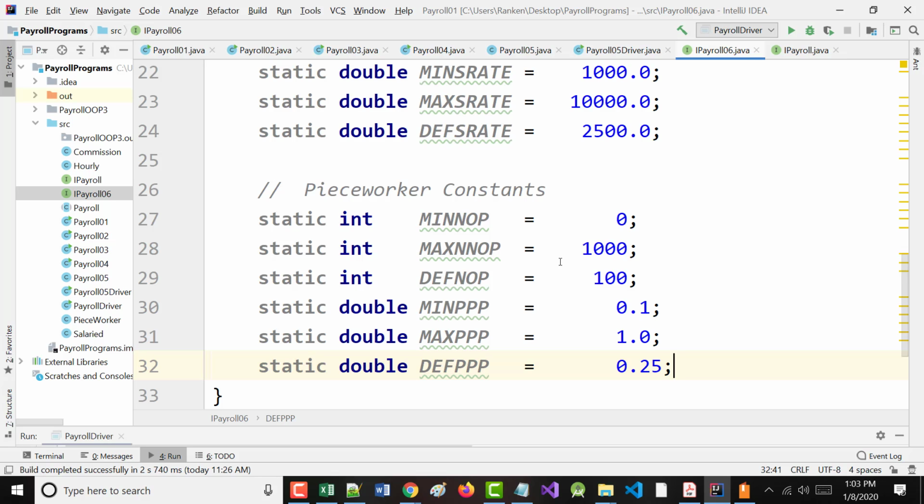Now, these are piece workers. I am looking at piece workers like this. I've never been a piece worker, so if my thought of them is wrong, sorry if you're a piece worker. This is the number of pieces that you'd make in an hour. That's the minimum number of pieces you'd make in an hour.